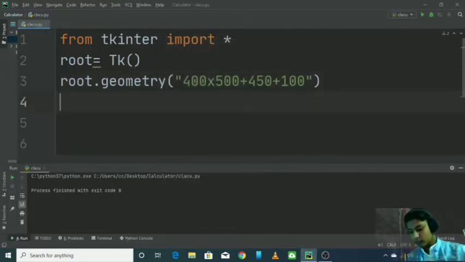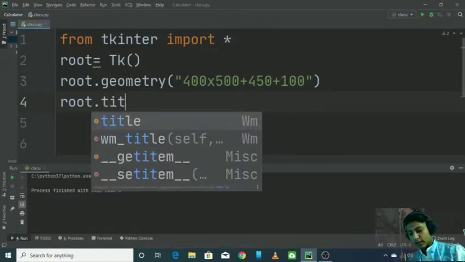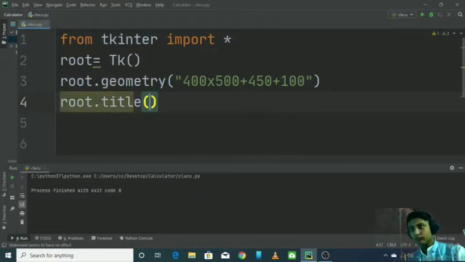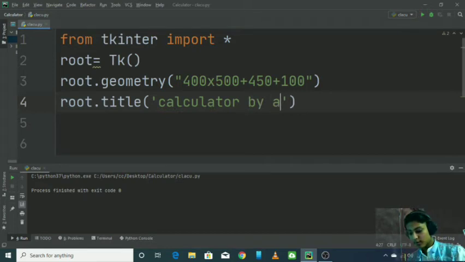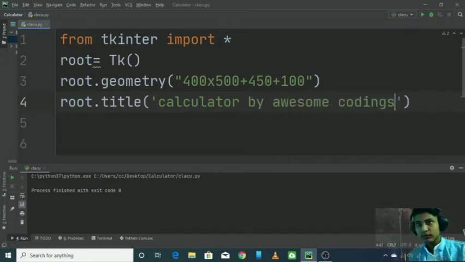Let's title it. So root.title, here it is. Anything you want, let it say Calculator by Awesome Codings. Here A capital and then C capital. Here we go. Here C capital. Calculator by Awesome Codings. Let's check.